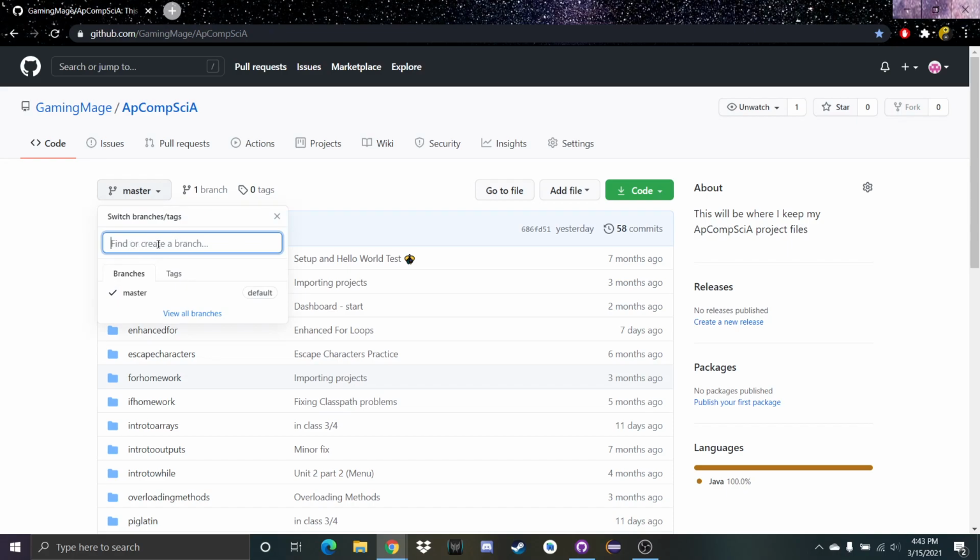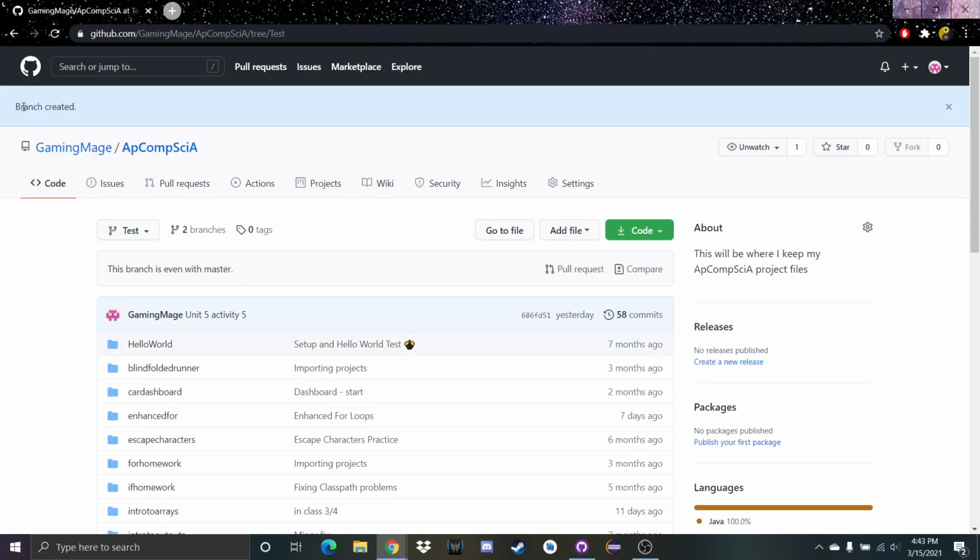And now in this window, I can type in to either search or create a branch. Since this branch called test does not exist, it will then give me the option to create the branch. So if I click this, it says branch created. So now I am in the test branch. We'll go over what that means in a second.